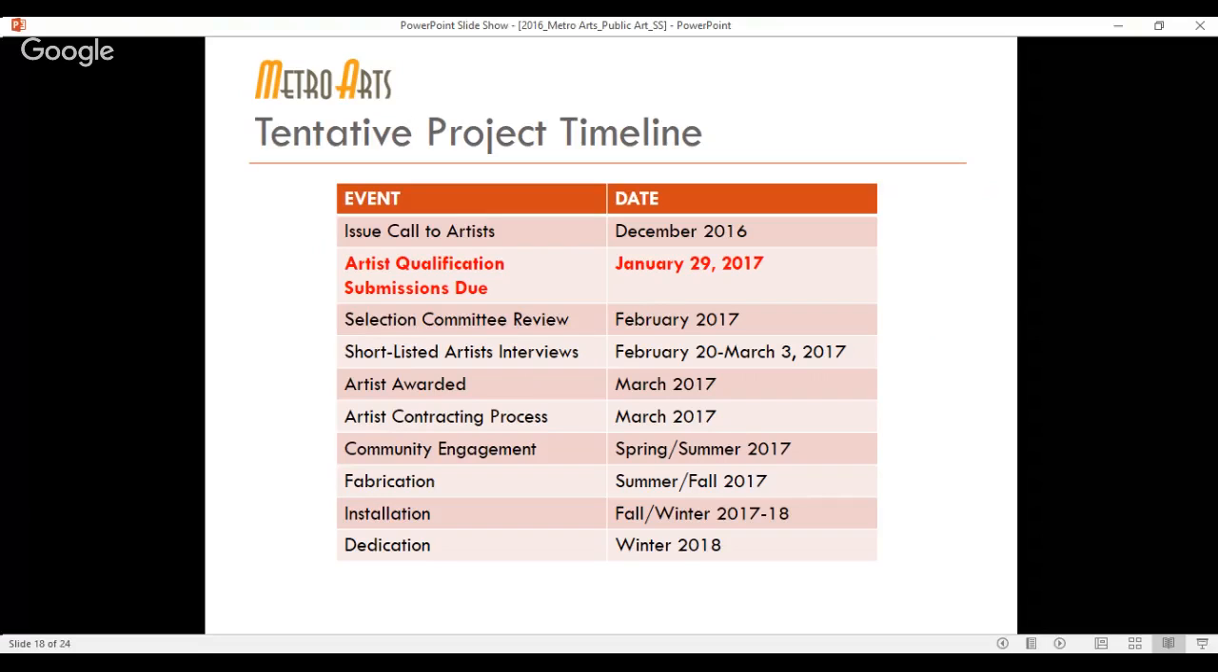Here's a tentative project timeline. We issued the call to artists at the end of last month. All qualification submissions are due on January 29th, and that's through our Submittable platform, which I can actually show you at the end of this presentation. Next month, we'll have the selection committee review the artist submissions, and then before March 3rd, we'd like to finish up the shortlisted artist interviews and award an artist in March.